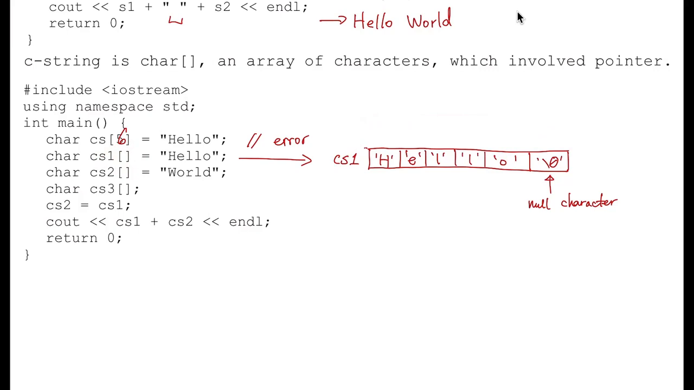Wait, Professor, can you explain why you need an extra one again? This is just how the C string is defined. So you need a null character? You always need a null character at the end of your string. It's just how it stores. So when you store it, as a user, you don't really feel the null character.